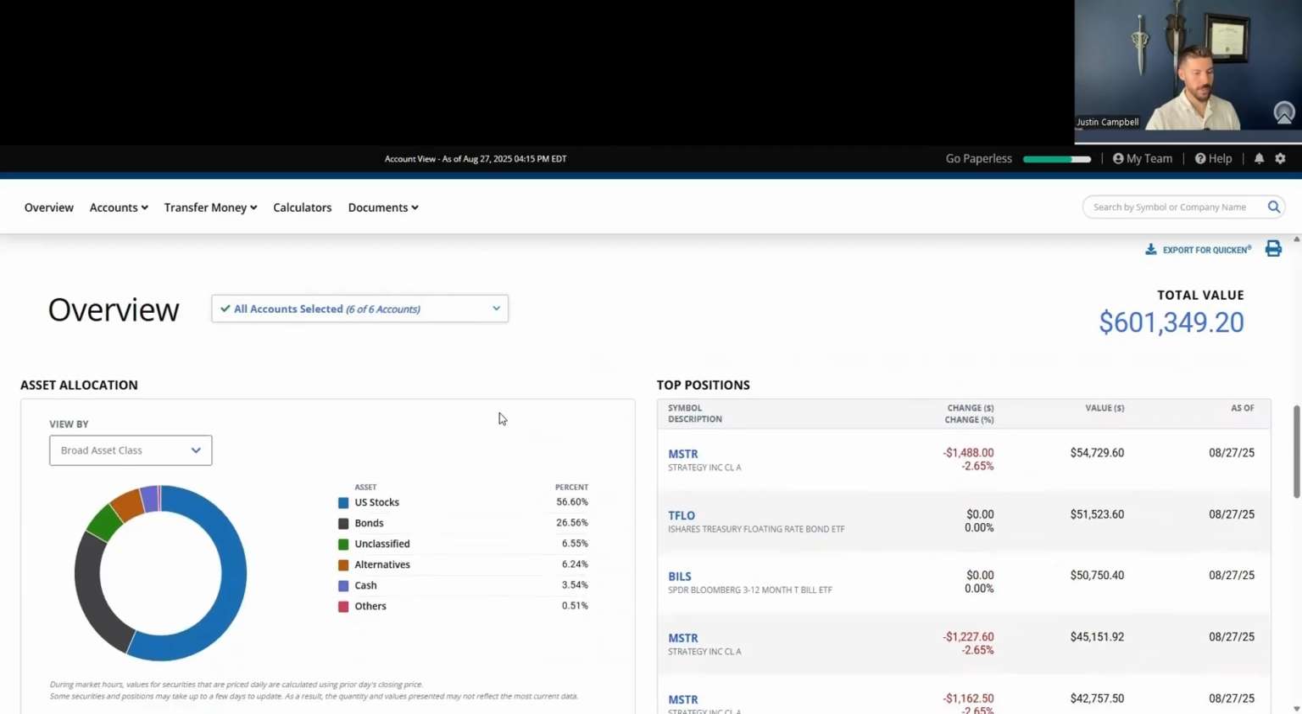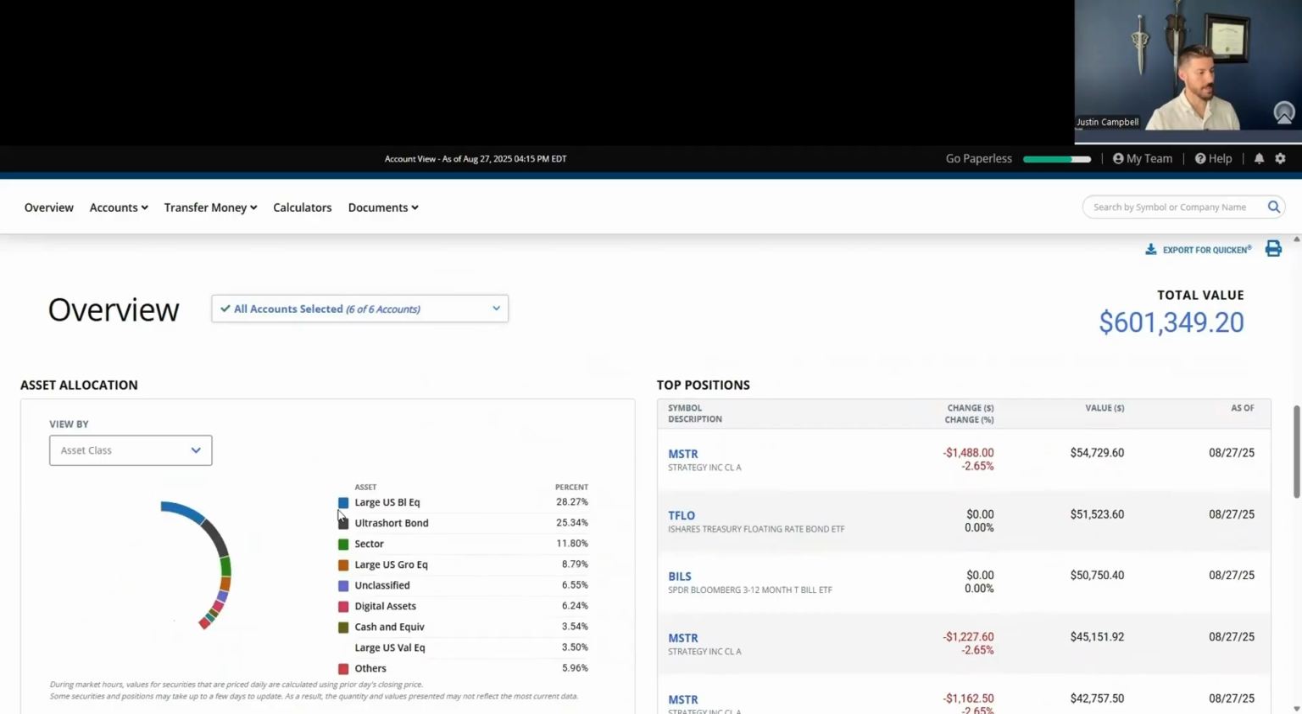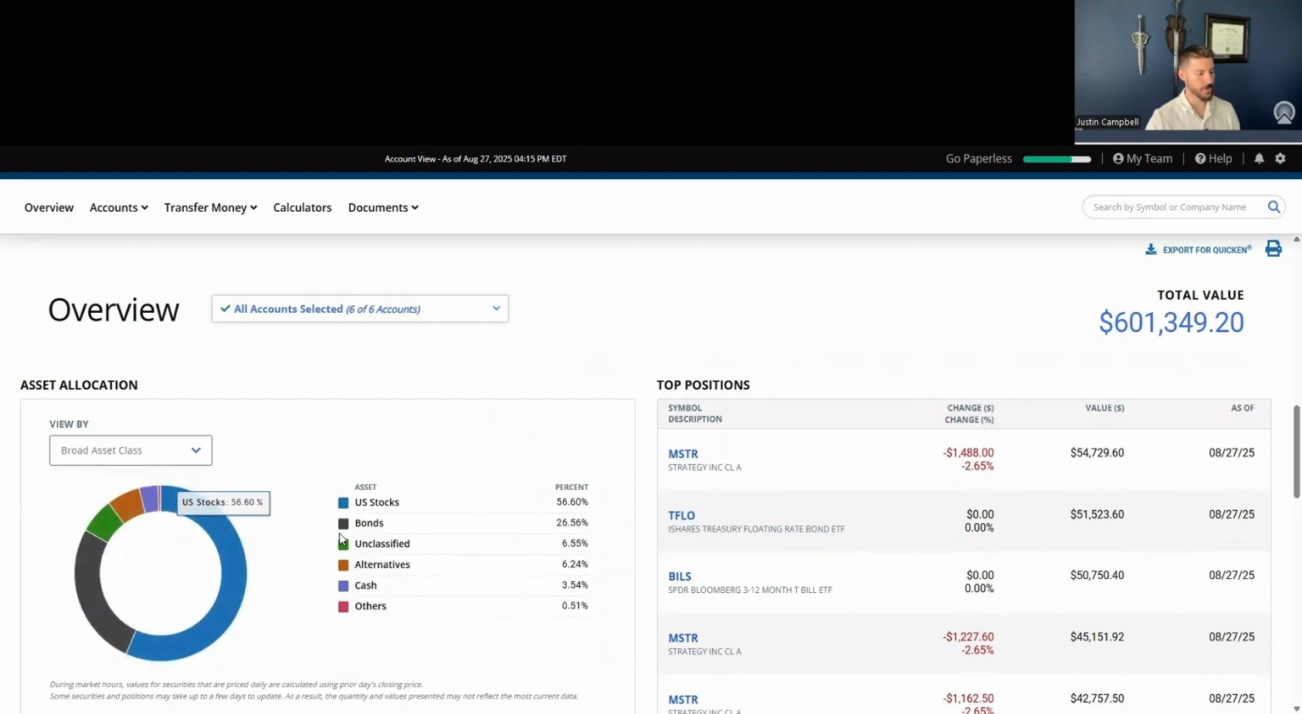If you scroll down a little bit further, you can see the top positions that you hold. This will be dependent on whoever's got this portfolio. And then what you can see on the left side here is the asset class. So this is actually typically sitting with this broad asset class. And this just shows you how much of your account is in each of the various asset classes. So this particular client has 56.6% US stocks, about 26.5% in bonds.